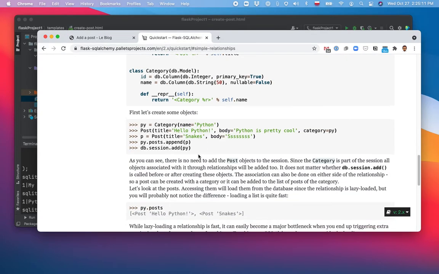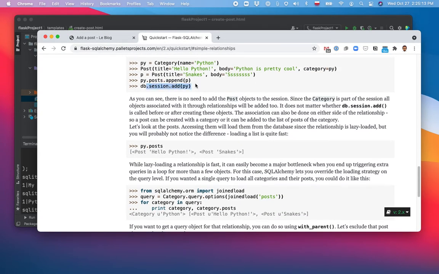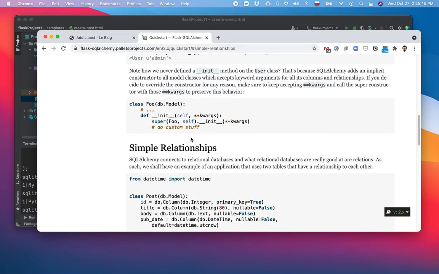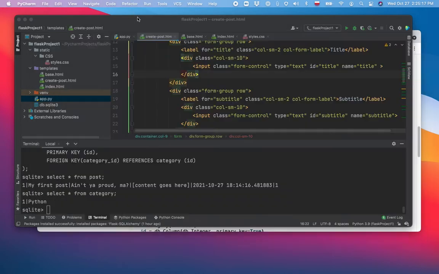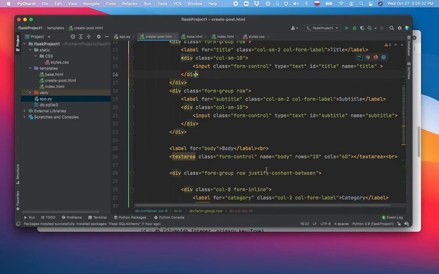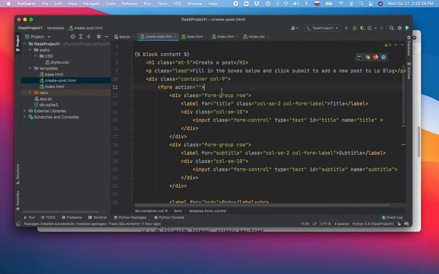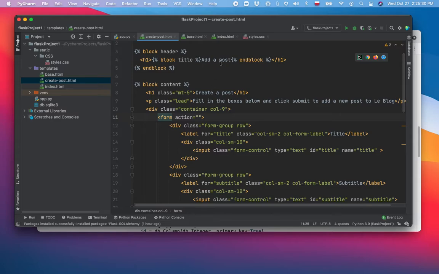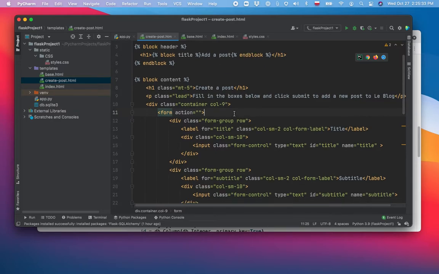Let's go ahead here and take a look at this. We're using a lot of these same commands, but let's take it one step at a time. I'm going to close this down for now, and let's go over to our create post. We have add post. Let's find our form and our form action. Our form action needs to be nothing. We don't even need a form action, actually.